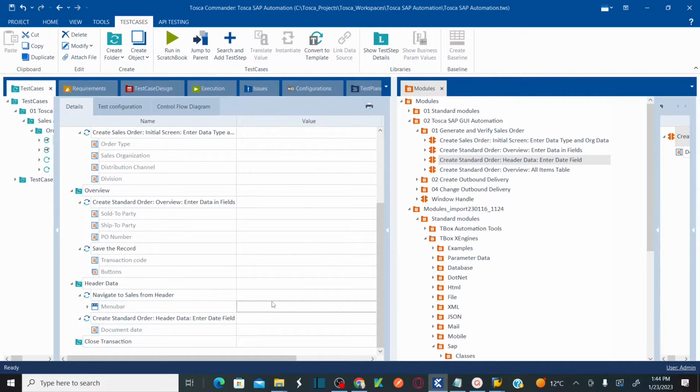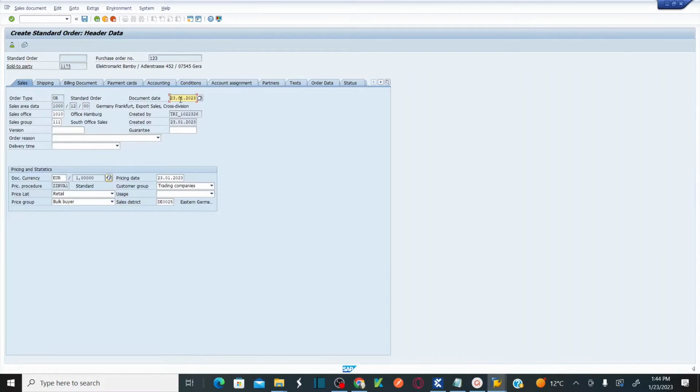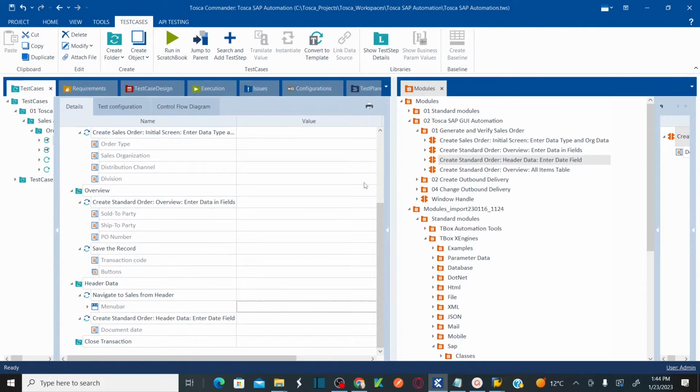So again, you need to access the SAP toolbar. Let's say I enter 23, so 2301, okay, I entered today's date, or a future date. Let me enter a future date, 24.01.2023. Here I need to click on save instead of enter. Save this.